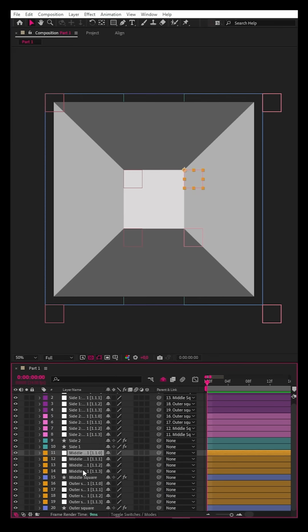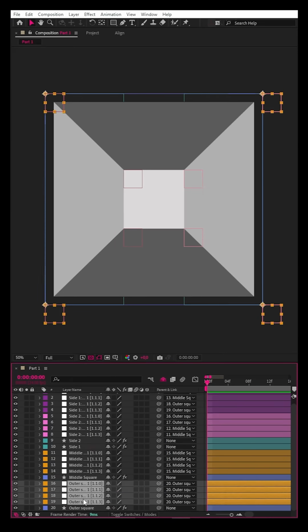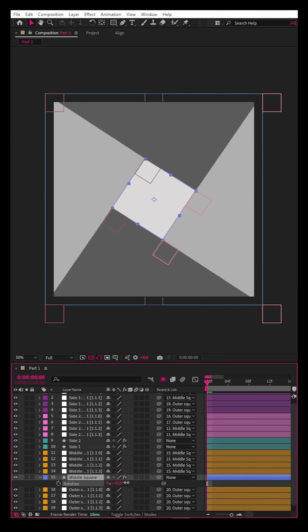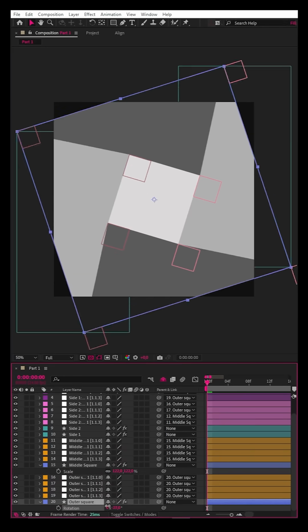Lastly, let's parent our middle nulls to our middle square and our outer square nulls to our outer square. And our rig is done. And now if we mess around with the middle square and the outer square, change the rotation and the scale, you can see that everything is connected.